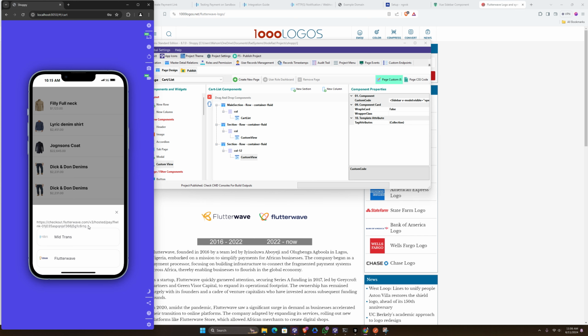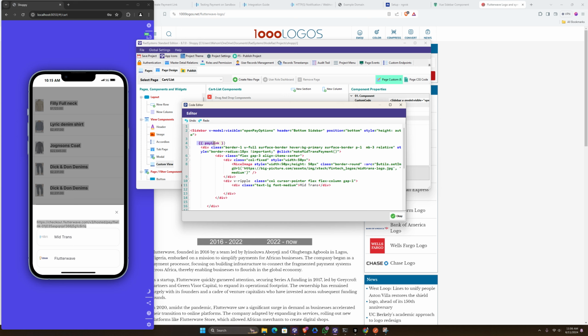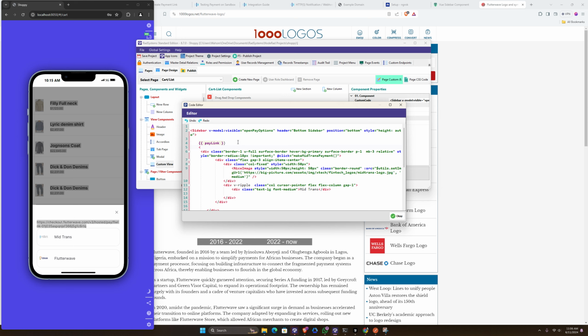Now we need to make this payment link clickable. How we are going to do that is by going back here where we have this, and we are going to make this a link. So I'm going to come here and make this A, and the href has to be dynamic. We make it dynamic by adding a colon. This is basically going to tell Vue.js that this link is coming from a variable somewhere. So it's not manual.